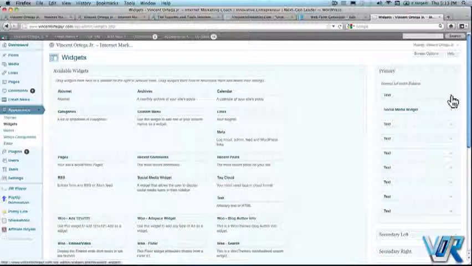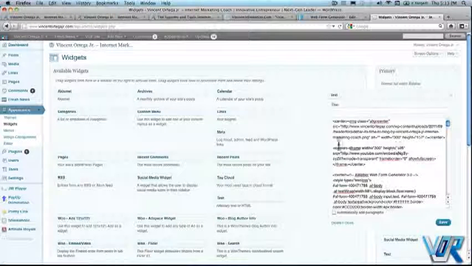But for instance, right here on my text widget, when we drop down here, here is the code to this actual Aweber form. That's where we're going to insert our Aweber form. I'm just looking for the width, so it looks like the width right here is going to be 300, so that's what we're going to need to focus on width wise.